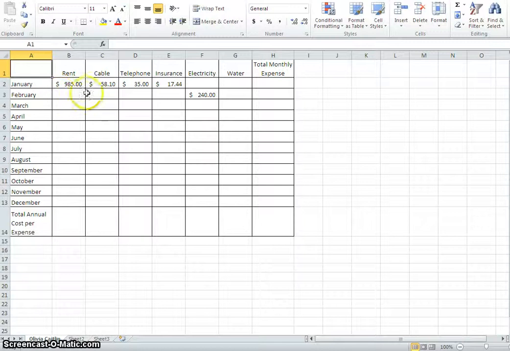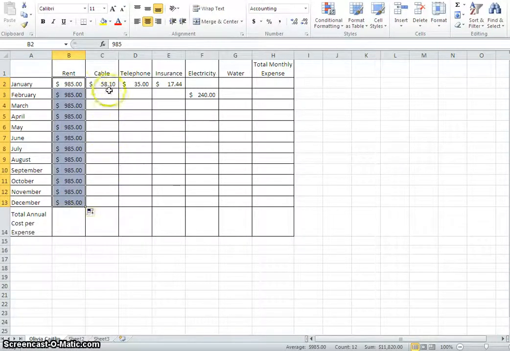You can see I've already set up a little bit of the spreadsheet here. On the side I've listed all the months throughout the year, and along the top I've listed some of the expenses dealing with an apartment. What we want to do is fill these things down. Quickly, for the rent, I know that it's $985 every month. So I'm just going to grab the little handle at the corner, drag down, and that gets me the rest of the rent for the rest of the year.